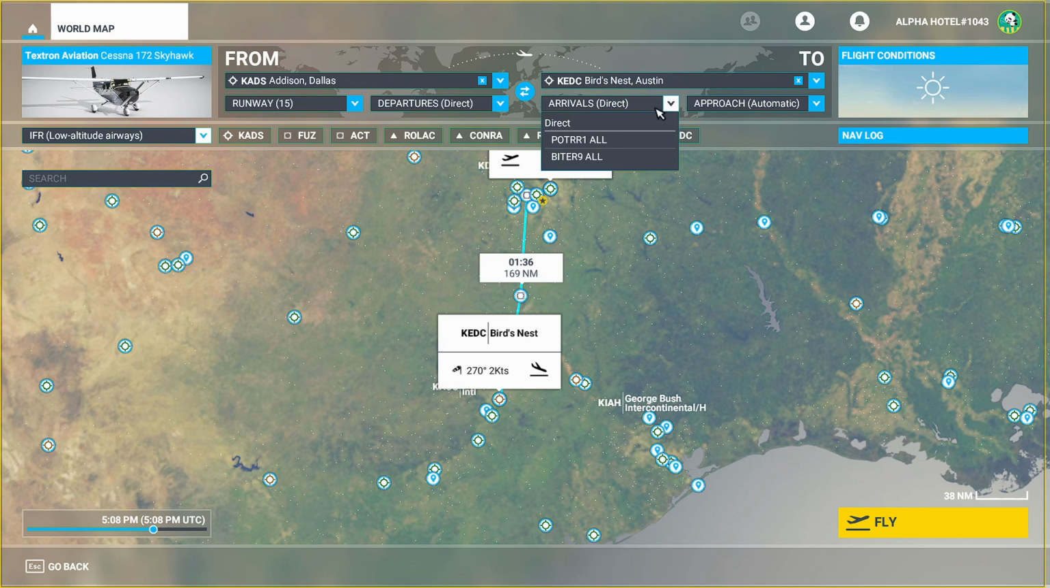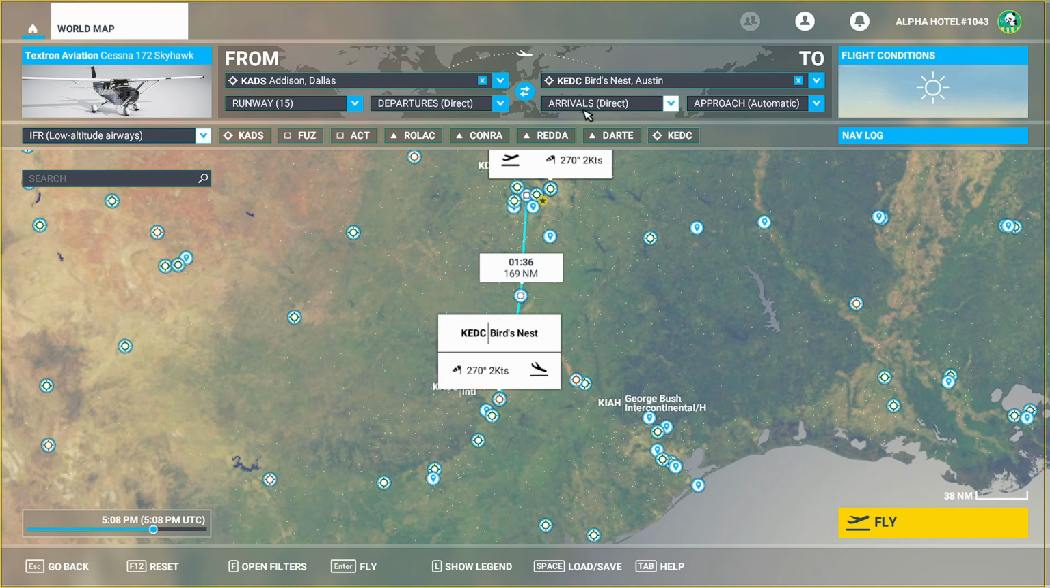If you pull up an airport and the only thing it says in there is departures direct or arrivals direct, that means there are no departures or arrivals loaded for that particular airport. And the same goes for approaches. So if I pull down the approach tab here at Austin Executive, it doesn't have any approaches listed.